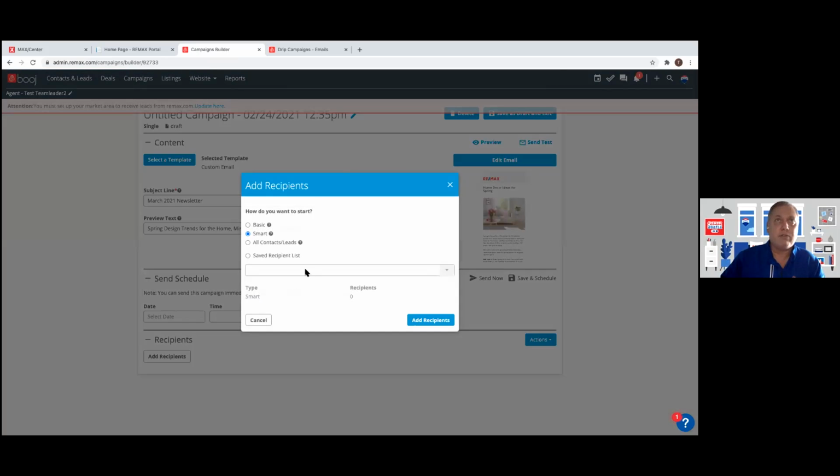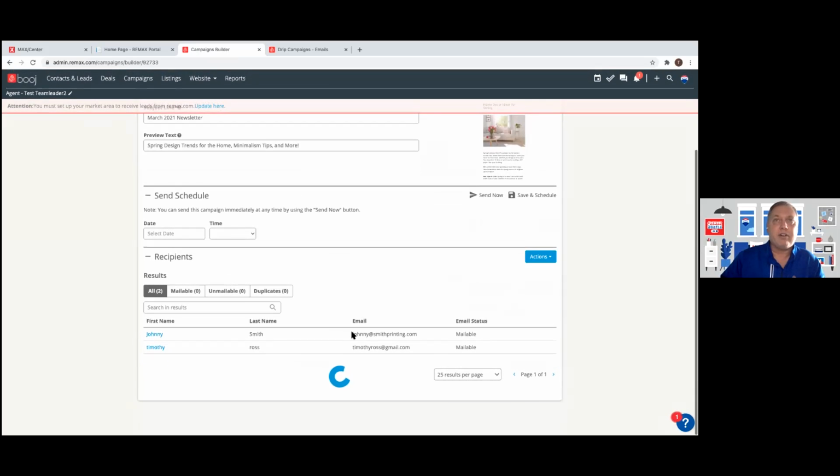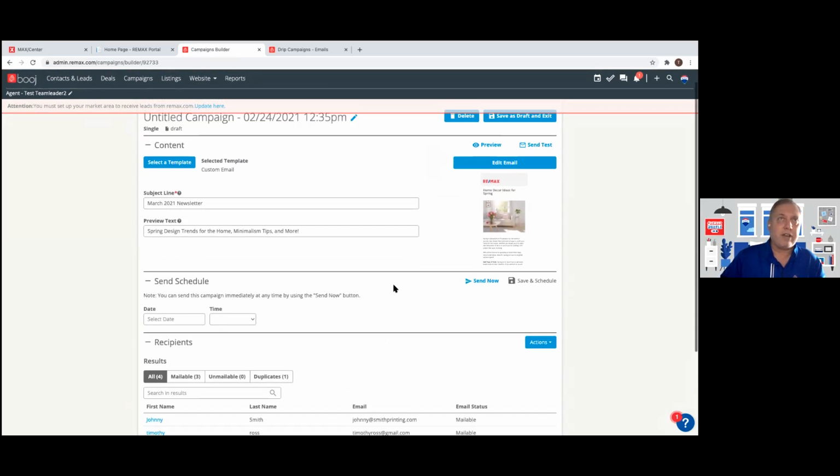You can also add your recipients. So in this case, if you've built a smart list, you can select that, or you can select it to send to your all contacts. And by adding that, you'll notice that it'll actually take all of my contacts and put them in. I can send it now, or I can save and schedule that for a later time.